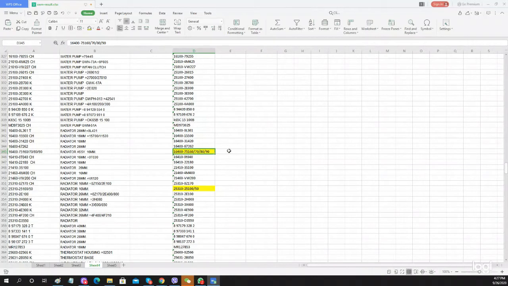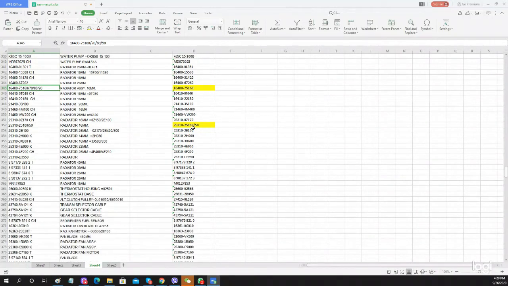So this number includes many OEM numbers. If you put them together, the system cannot recognize. You have to separate it. So we just keep one of the OEM numbers there.